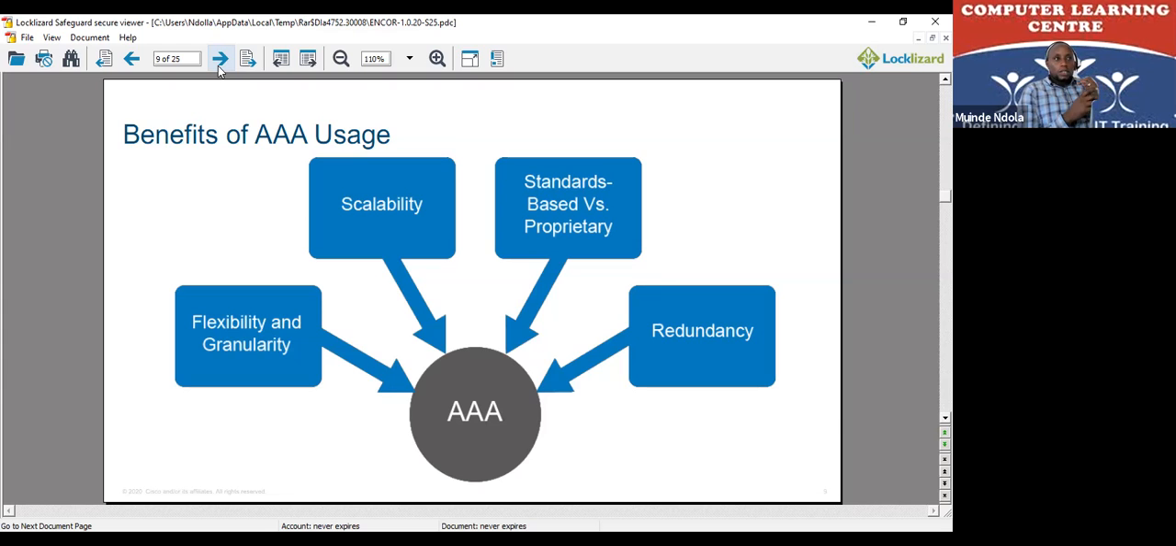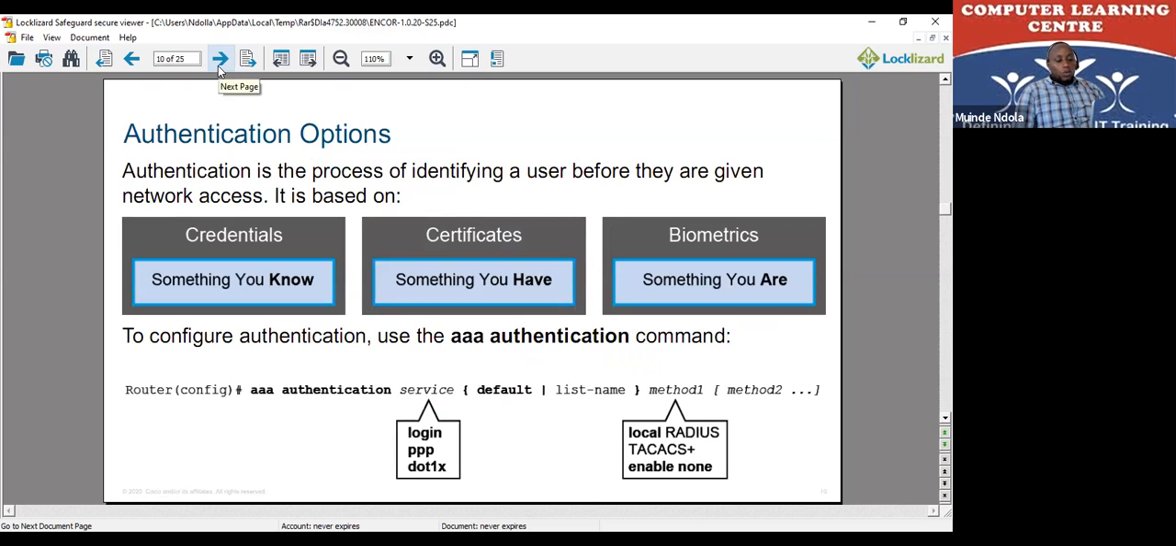Okay. Then AAA servers, there are two types. There's standards-based, and there's the Cisco proprietary one, which is not open for everyone. So when you're using authentication, like what we talked about yesterday when talking about wireless, you can also configure it to use certificates.